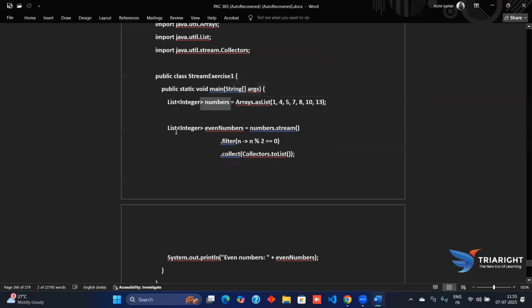Now coming to the list of even numbers, the numbers which are divisible by 2. We will be converting the numbers to a stream, which lets us perform operations on each and every element. First the filter will be applied, followed by a lambda expression. The filter runs on each element, and the numbers divisible by 2 are then collected using dot collect, Collectors.toList, into a list.